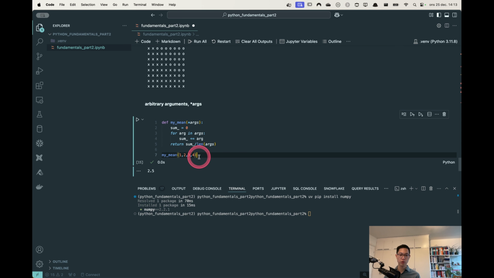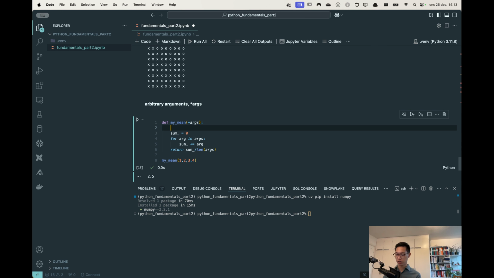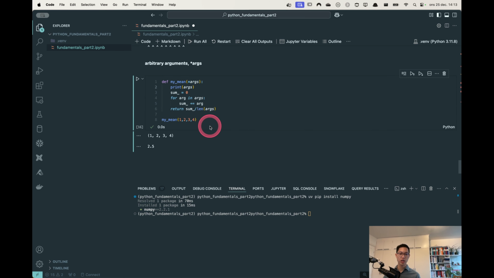Okay, so how does this work? We get in 4 values here. So we get star args. So let's dive into what we have here. So what is args? So print args. What do we have? Okay, it's a tuple. There's a tuple of 4 values.